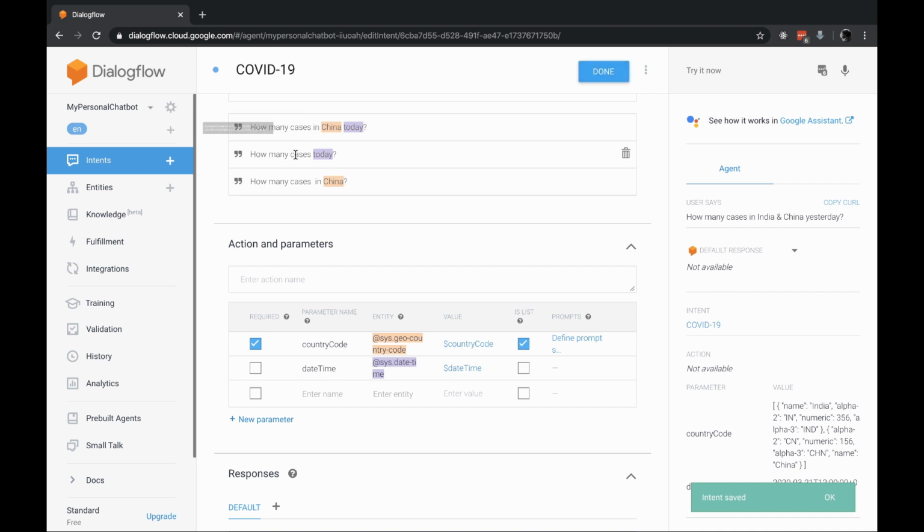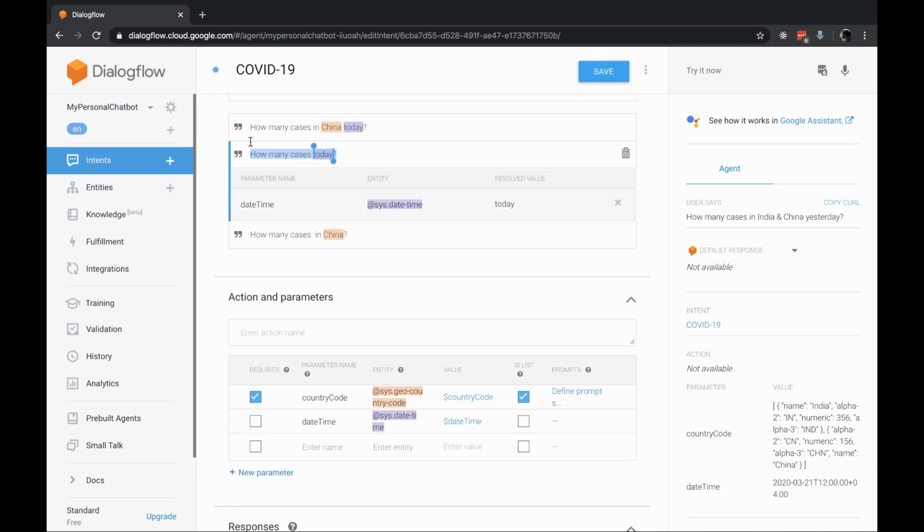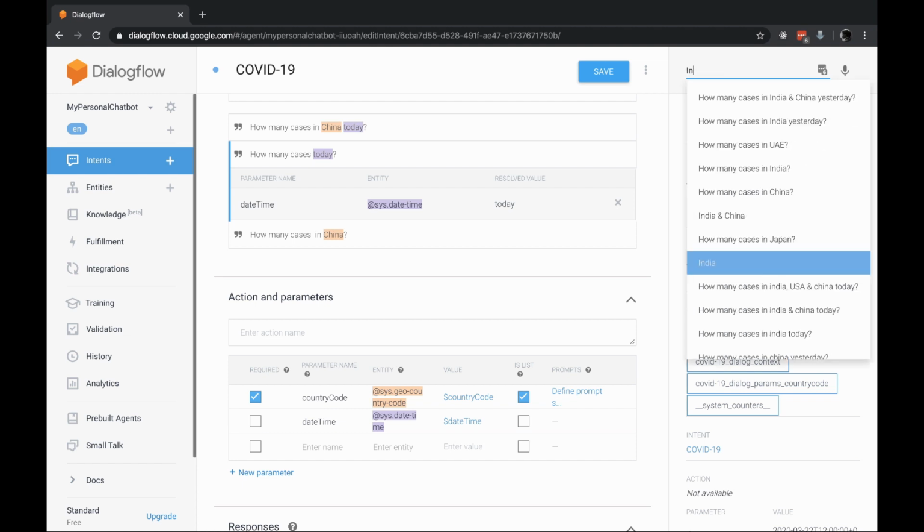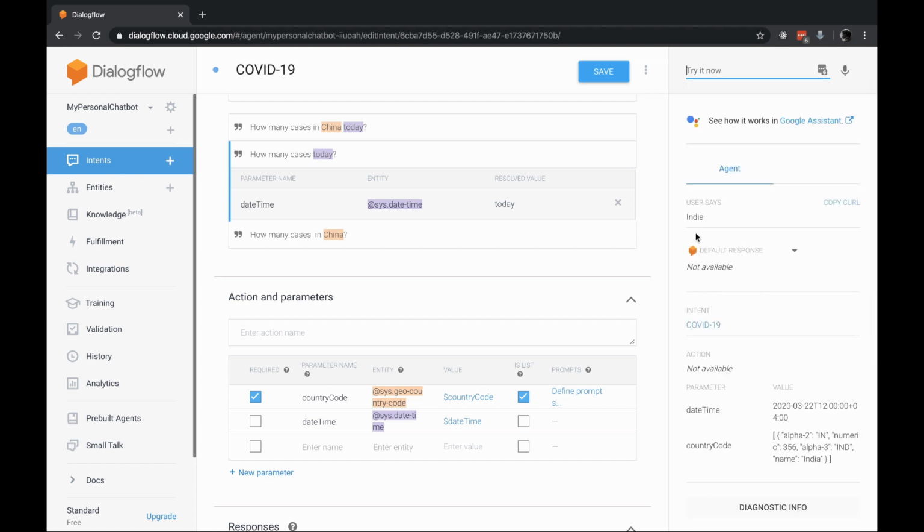For example, this statement, right? How many cases today? Even though we are trained, when you ask the same, it will ask what is the country code. If you see, it is automatically coming up with a question asking for the country code, and the user has to enter it. So whenever it asks for it, the next obvious reply from the user should be the country name. So when they give it, it automatically captures that country and completes the context and then gives you the parameter. Right? So this is how you create a mandatory entity in Dialogflow.